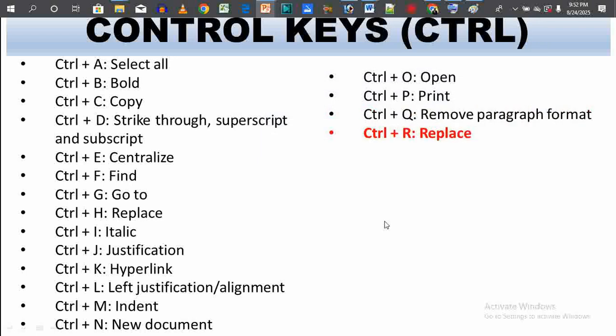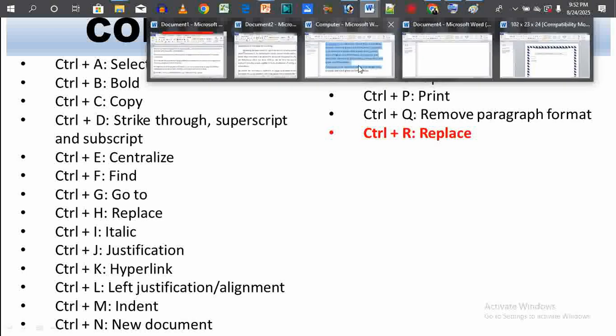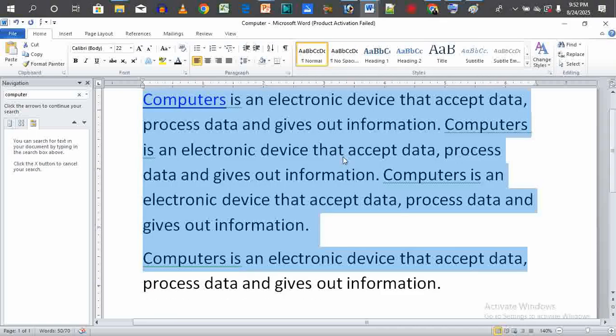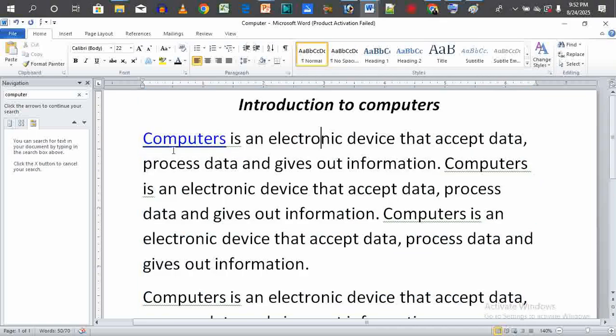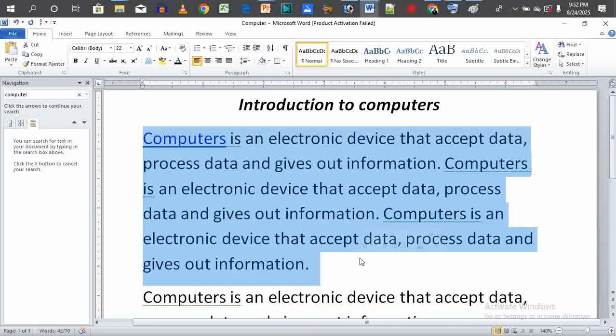We have Ctrl R to replace. I've explained that earlier. Ctrl R is used to justify to the right. We have left justification, like I used earlier, which is Ctrl L. Now I want to justify everything to the right, especially for people who are typing Arabic.